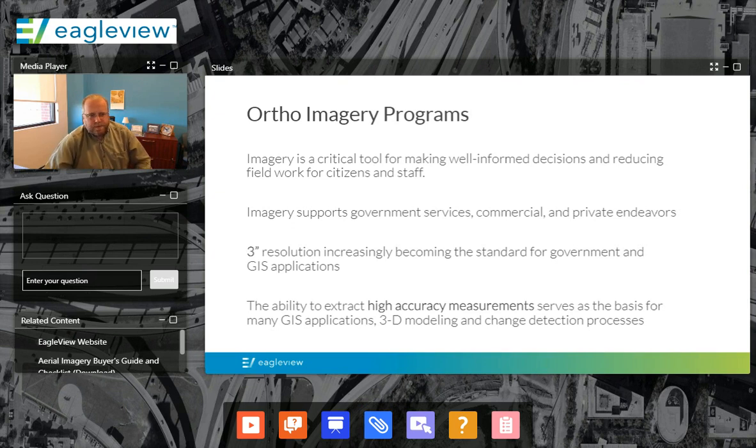I'm going to speak a little bit to the use of these ortho images and what kinds of programs are necessary to support their use throughout an organization. As you see on the slide here, imagery is a critical tool for making well-informed decisions and helps to reduce the field work that's performed either by citizens or professional staff in your organizations to answer these critical questions. Imagery supports government services, commercial and private endeavors, and the 3-inch resolution increasingly is becoming a standard for government and GIS applications.